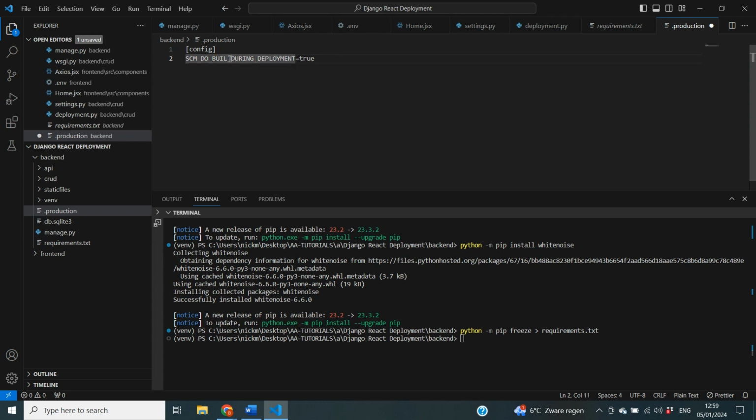And just make sure that you add the D right here. So it's scm do build during deployment. And what this is going to do is tell Azure that every time we push our code to Azure, it actually needs to build our application. And if you do not specify this particular setting, it is not going to do that and it is not going to work. So this one is very important to set inside of your code.